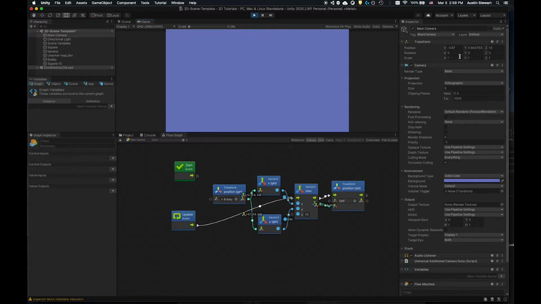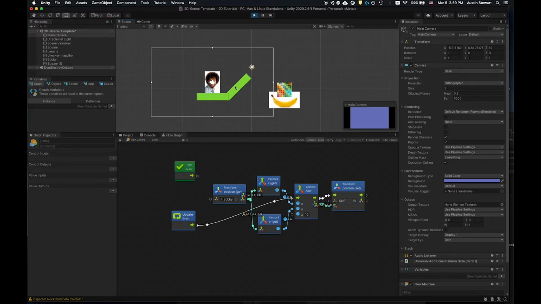Okay, so for some reason, I am getting the right X and Y, right? If I move Bob, my camera's moving. But even though my Z is still set to 10, something is wrong, right? I'm not seeing what I should be seeing. So let's go to our scene.